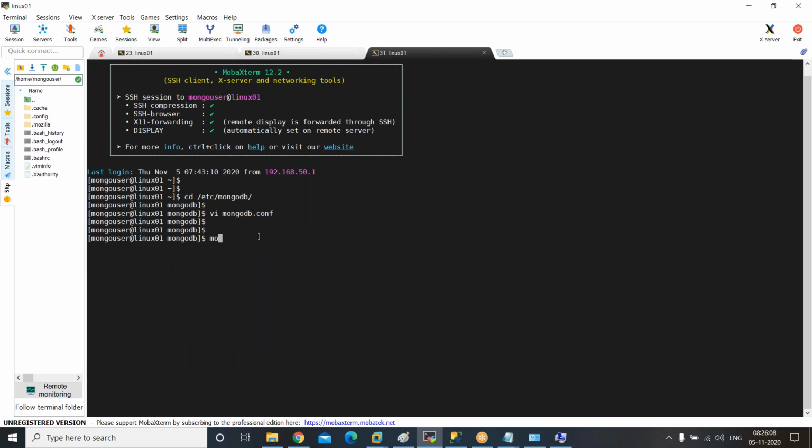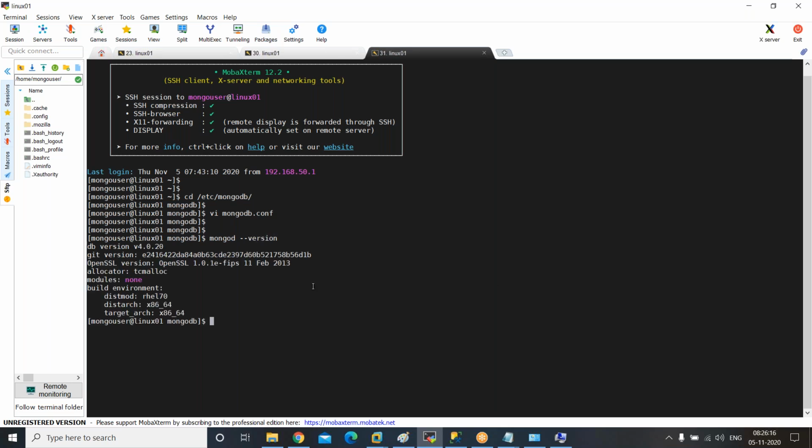So mongod. Is it loading or not? If you want to know the Mongo server version before you run, you can verify the version of the server. It will tell you the version of the server is 4.0. Now you are going to start.